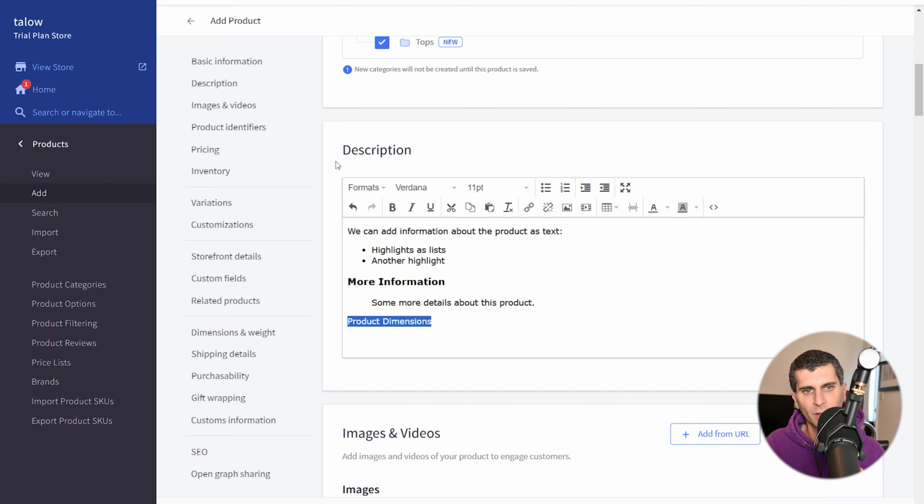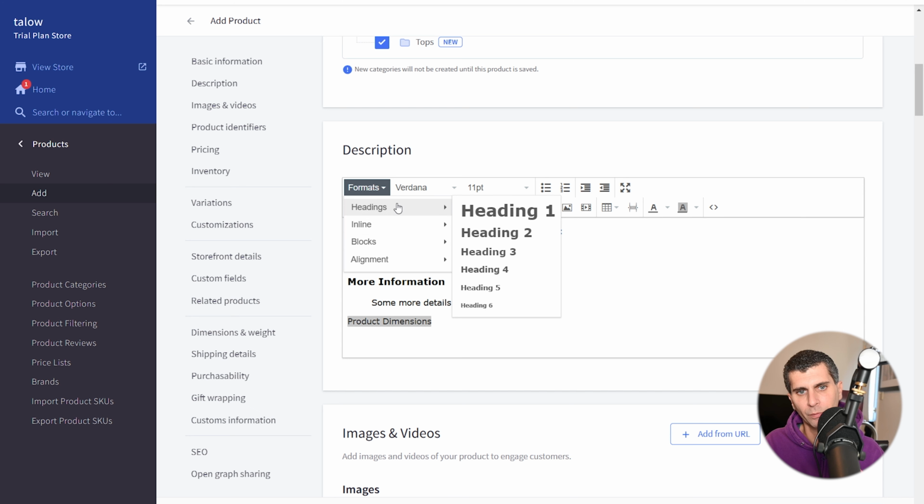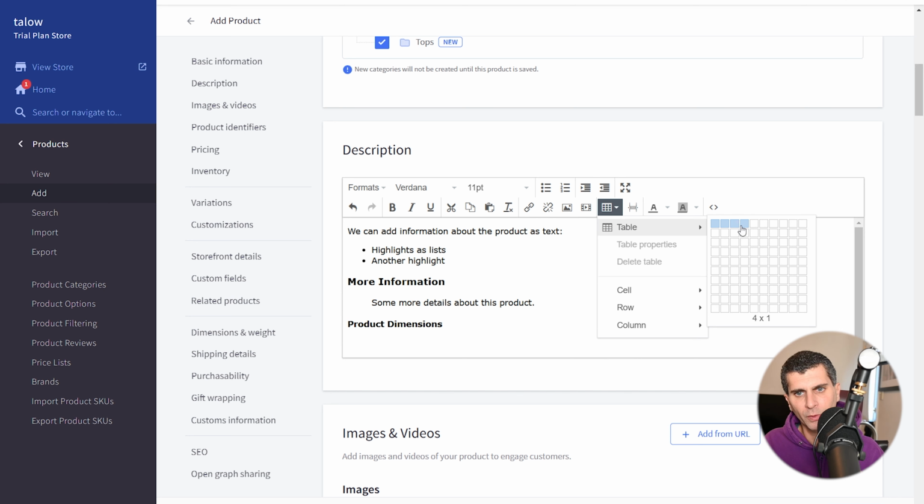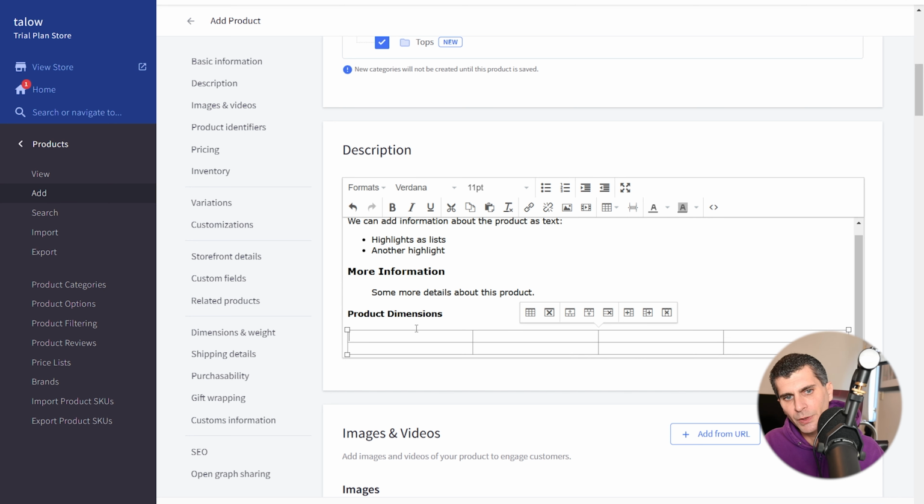And we can add things like maybe we have custom dimensions we want to add. So we could format that as a heading again. And we could add a table with those dimensions. So maybe we have height up top. Actually, we're just going to put top, bottom, left, right. And we can say this is 2 inches, 3 inches, 2 inches, and 3 inches.